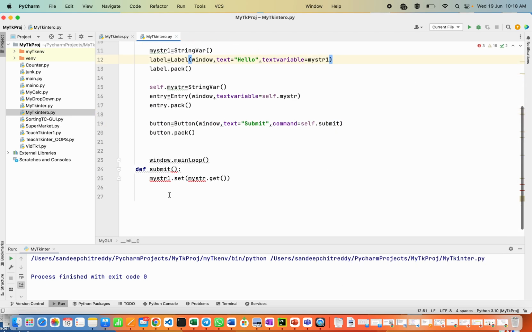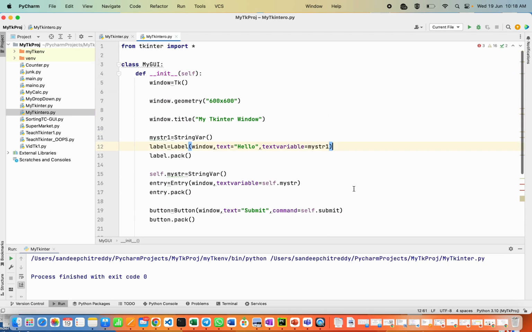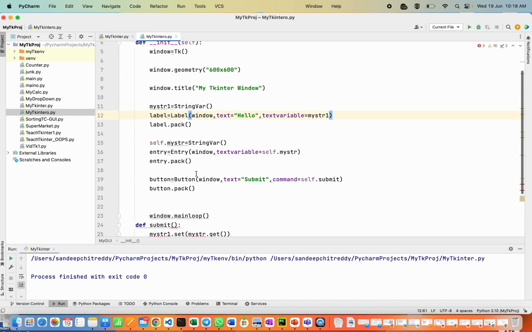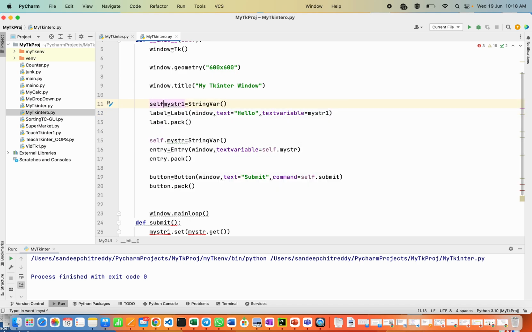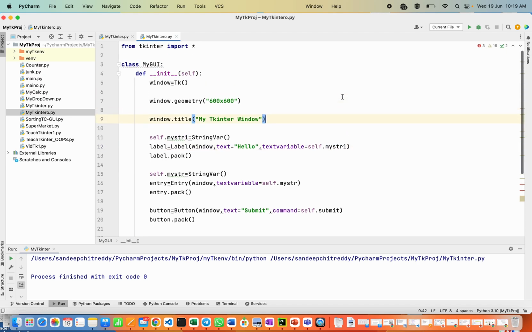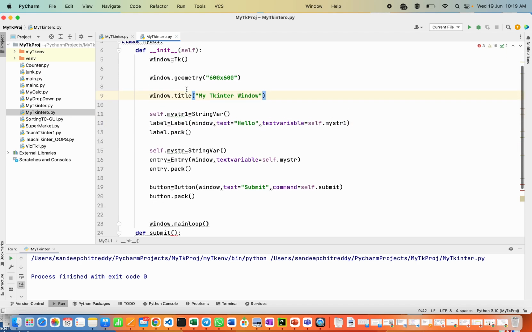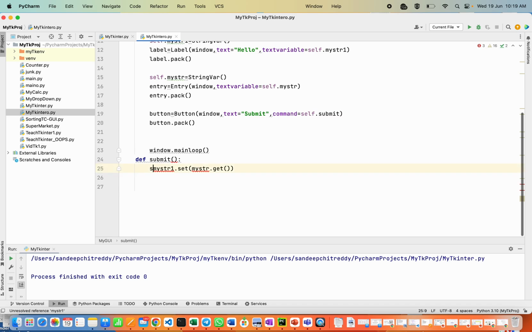Why are we writing self? Because this method is part of this class, and we access the variables and methods inside the class using self. So the same thing goes with self.mystr1, and we access the same here using self.mystr1, and finally inside the submit method, self should be the default argument to this method. So self.mystr1 and self.mystr. So save this. I think these are the changes which are needed. Rest everything would be as usual.